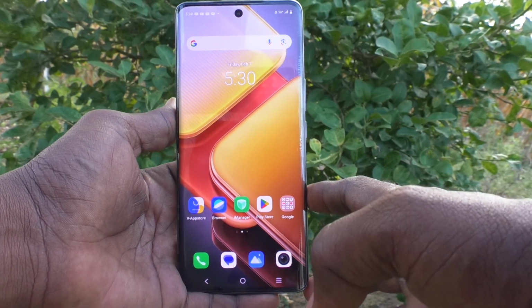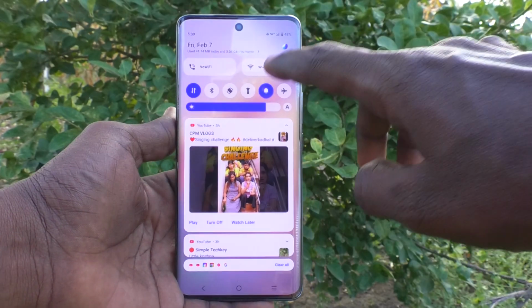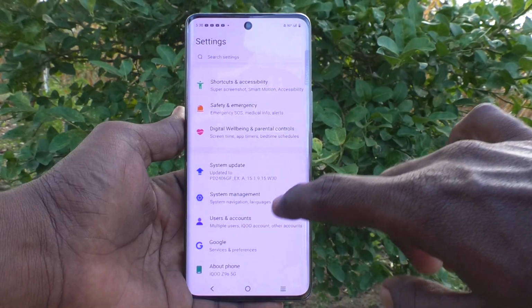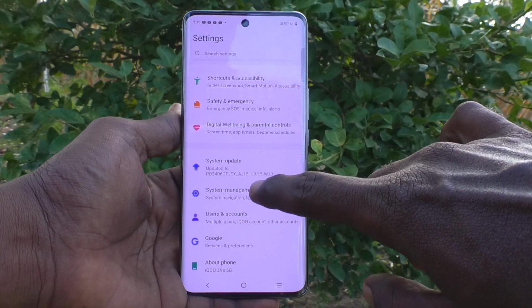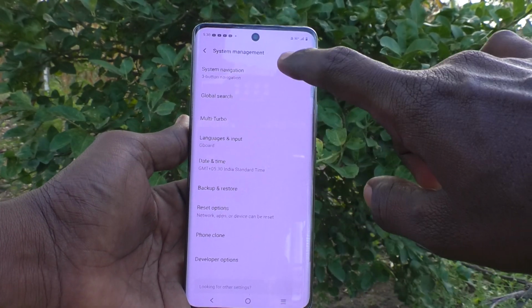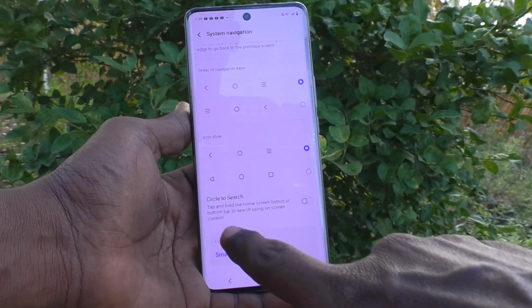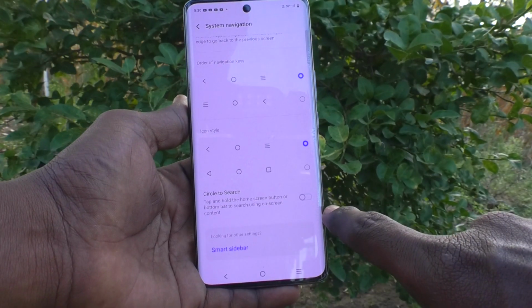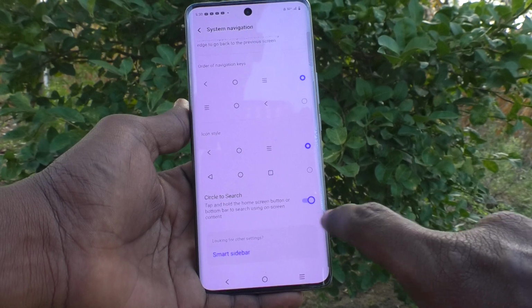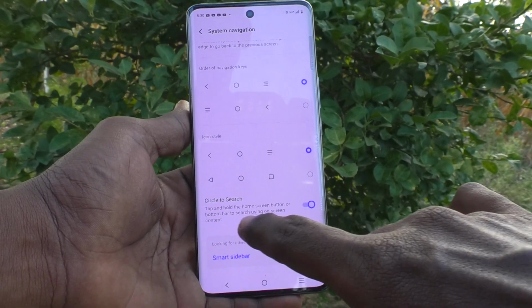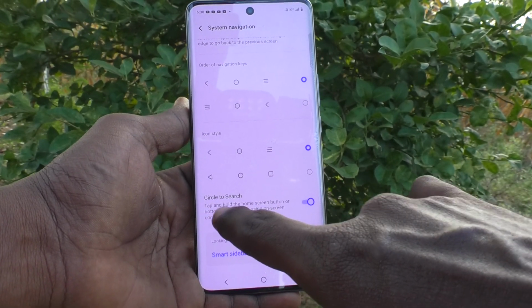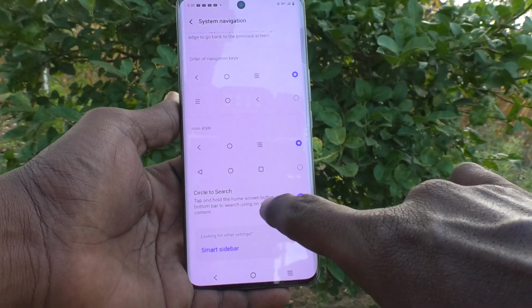So let's learn. First of all, go to the settings of your phone here. Then go to system management, and here go to system navigation and scroll down. You will find a circle to search option. Just turn on this button. Here that is what you have to do, tap and hold the home screen button.